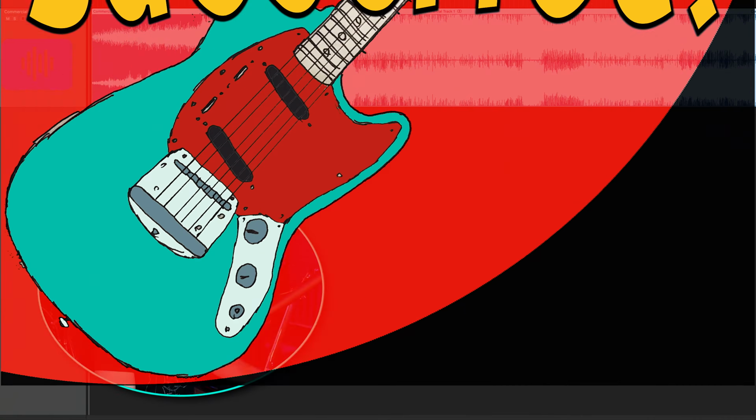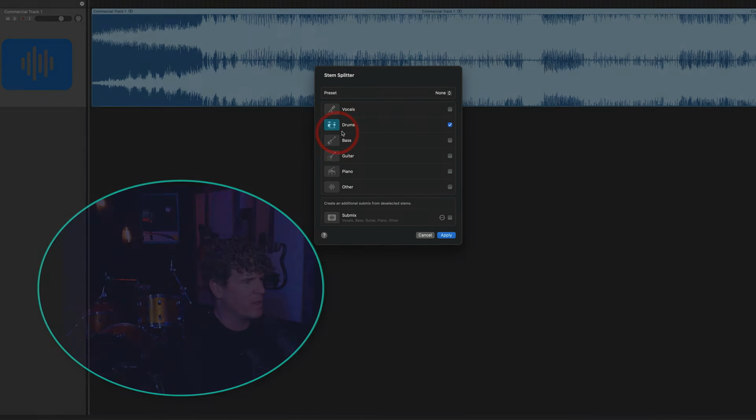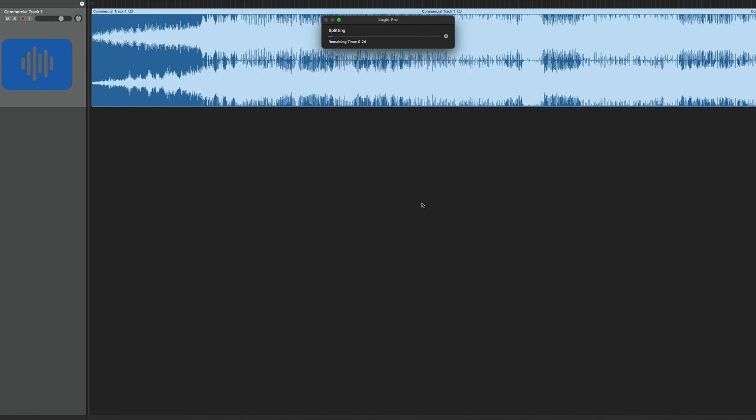Anyways, let's get back to this creative little journey that we're on. So I'm going to right click on my region and head down to processing, stem splitter, and I'm just taking the drums. So that's the only one that I have selected. I'll hit apply, and it's going to take some time for Logic to analyze.